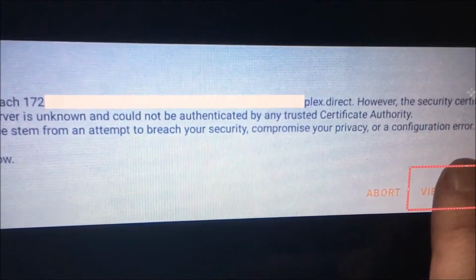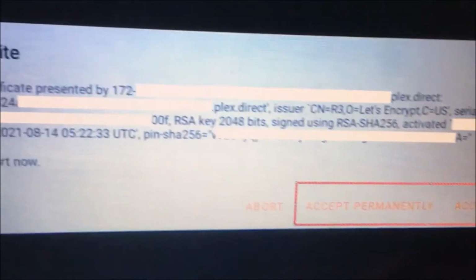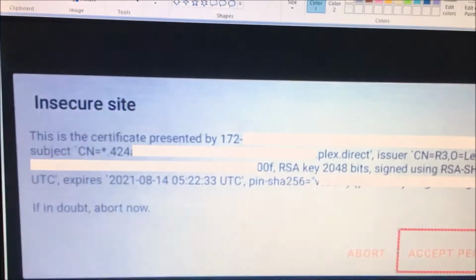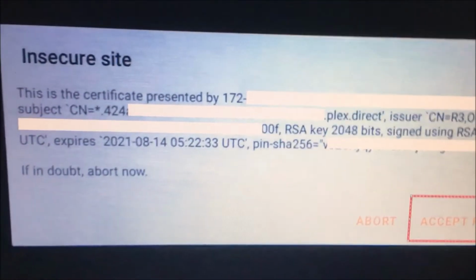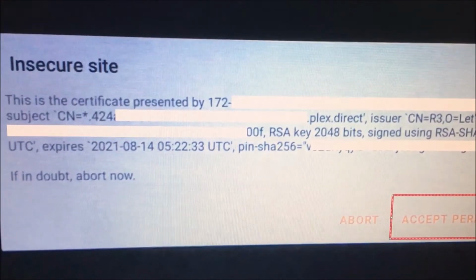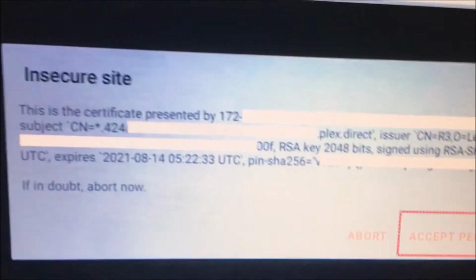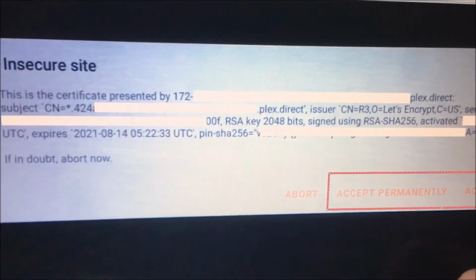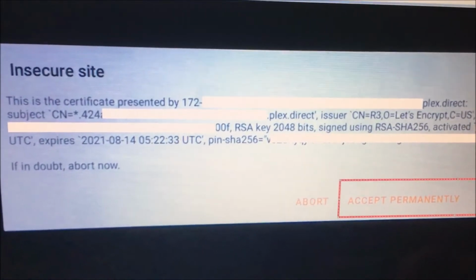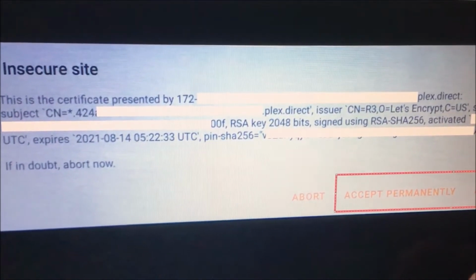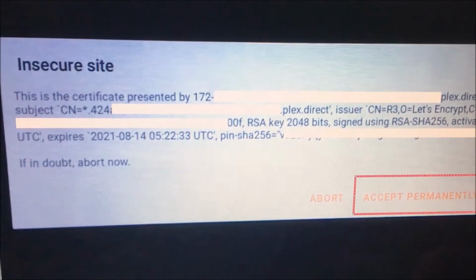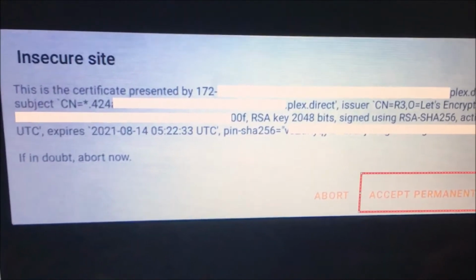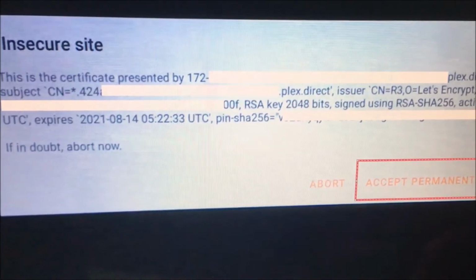Once you open the View Certificate, it'll again say insecure site, but then on the bottom right you can choose to accept permanently or accept for 24 hours the insecure certificate. I grayed out stuff that was private, like IP addresses and whatnot. But once you do that, you should be able to finally see the video using an unsecured connection. This is not a permanent fix. This is just proof of concept that you can get it to work on Android.